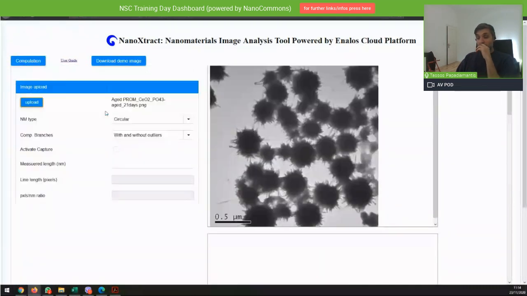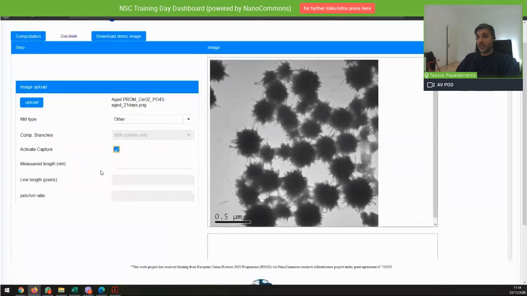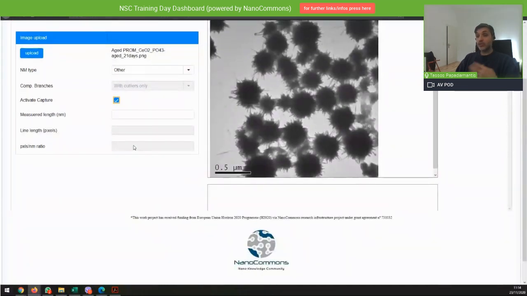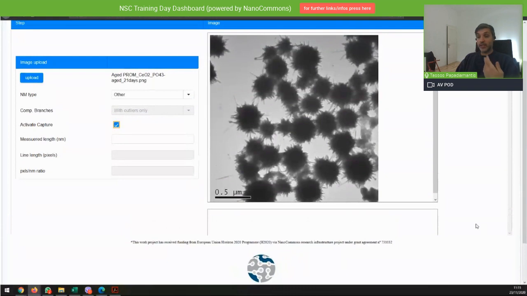Okay, going back here. Now, of course, we cannot use the spherical, circular shape for these nanomaterials, so we'll go with other. Again, you see that this is grayed out, so this has a default value that you cannot change. Again, we need to identify the correct scale bar. Here, as I told you, you see a magnifying lens. This is because the image does not completely fit the box, so we will need to transform it into its full size to get the correct scale.